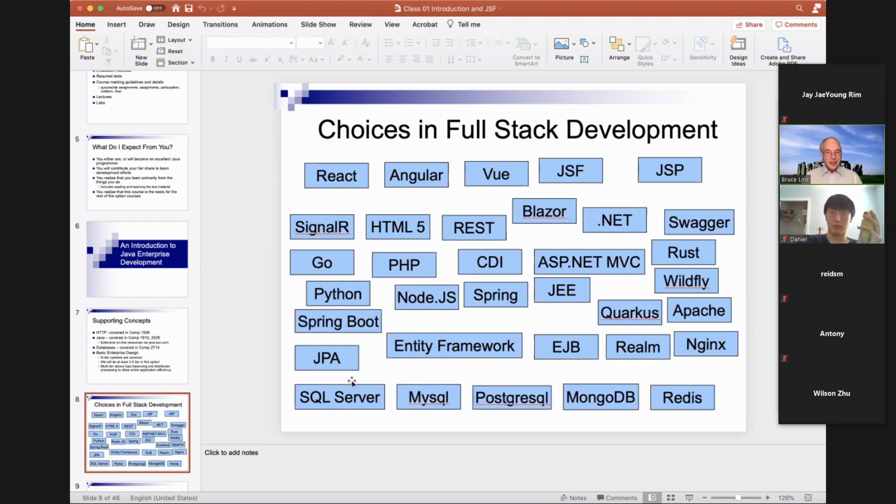And let's see, it looks like I didn't put raw JavaScript. That's because HTML5 includes JavaScript and CSS as part of the standard. Okay. Now, in many cases, some of these are choices.